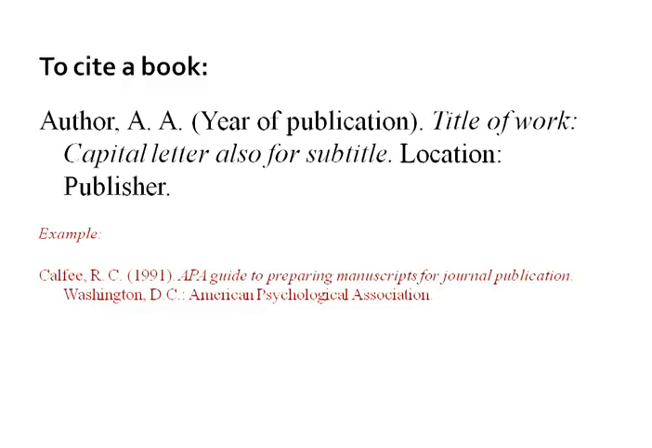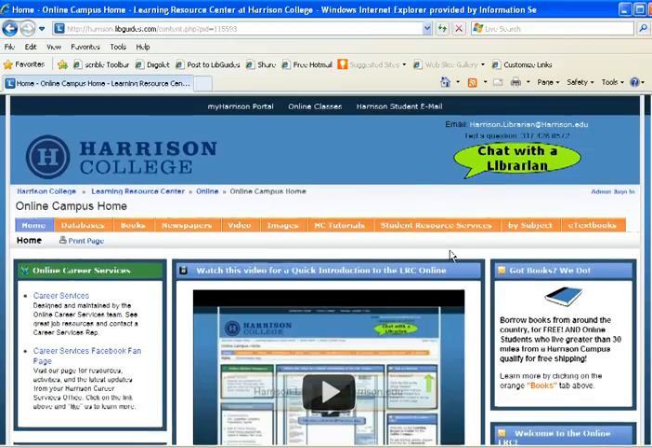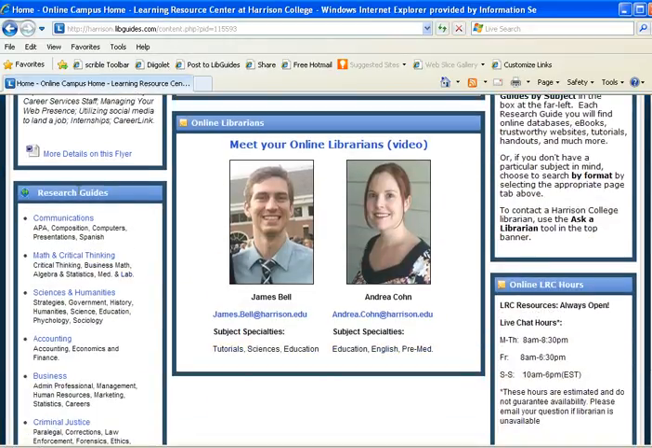So how do you know which patterns to use? The librarians at Harrison have created many tools for you. The primary tool we've created is a style sheet which can be found in the online LRC. Go to the online LRC, scroll down a bit until you see a box called Research Guides, and you'll find the APA guide in the Communications Research Guide.